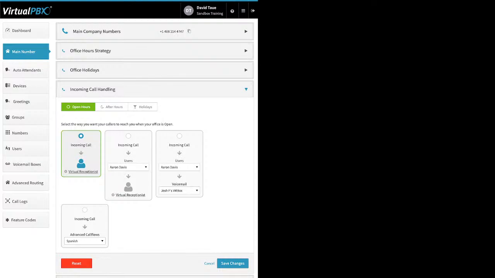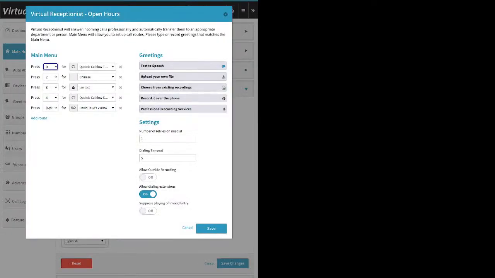So a call comes in, in this case, and it goes to my virtual receptionist. This is a link. It's going to open up a new window here. Over here on the left, this is your main menu. This is what people press to navigate through your phone system, right? 1 for sales, 2 for support, that sort of thing. You can add a route. You have the option to choose the default action, 0 through 9, and the star key. On this first pull down, the second pull down is where it's going.